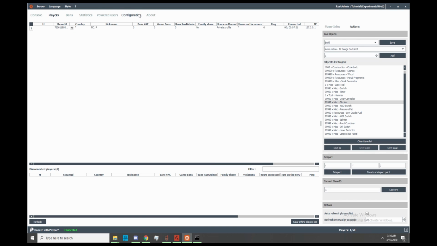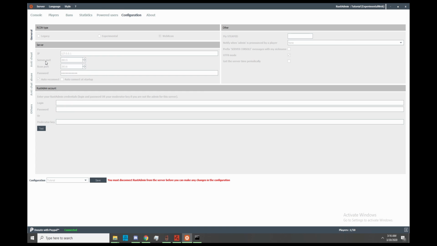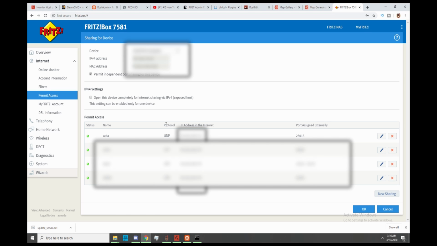So we go back to our configuration. It says here server port and Archon port. The server port is for people to connect to your server. So this is port 28015, and this needs the UDP protocol. If you look at this here, it says protocol UDP 28015. So I will now add the 28016, which needs TCP, which is for the RustAdmin tool.